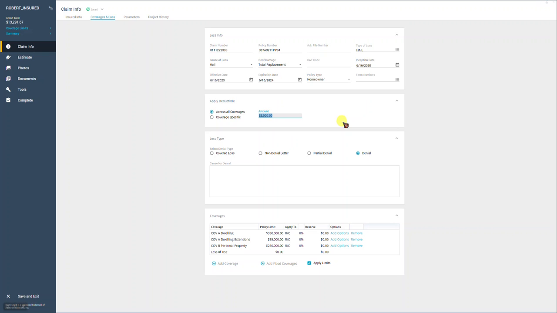For instance, there may be a policy deductible, in this case of $3,000, and maybe the policy has a wind and hail deductible of 1%. And let's say the coverage limit for the dwelling is $600,000. So 1% of that dwelling limit would be $6,000. So we might have a $3,000 standard policy deductible and a $6,000 or 1% wind and hail deductible.